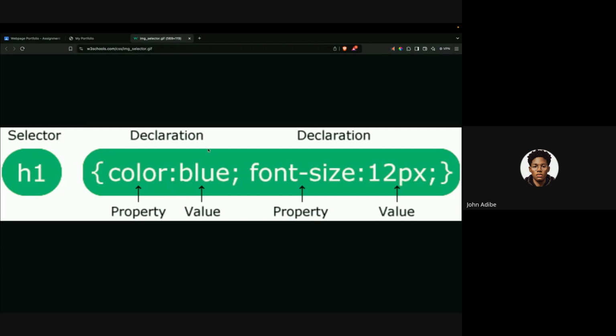Selector, and then your declarations. It's plural. You can have a lot of declarations. And inside a particular declaration, you have the property, and then you have the value. Property, value. Likewise, every other declaration you're going to have. And you must wrap the declaration in curly braces.